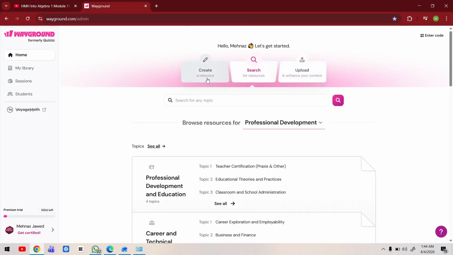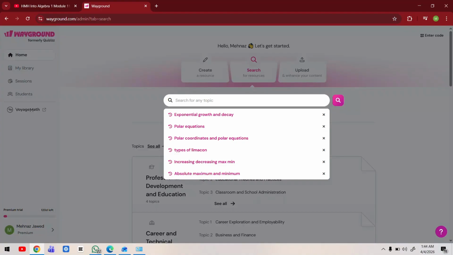Here on the top, you can see the three important features: create, search and upload. We will talk about these features one by one. First of all, let's check the search. If you are intending to teach some specific topic, then go and write over here the name of that topic.